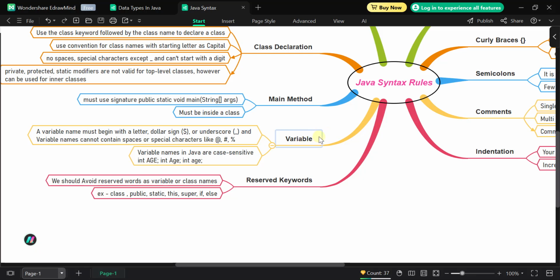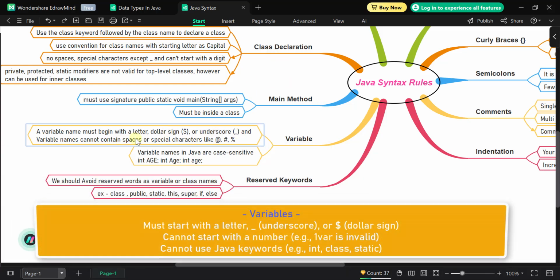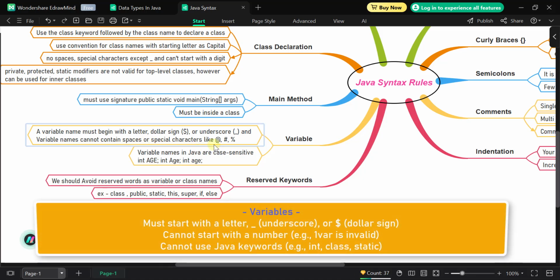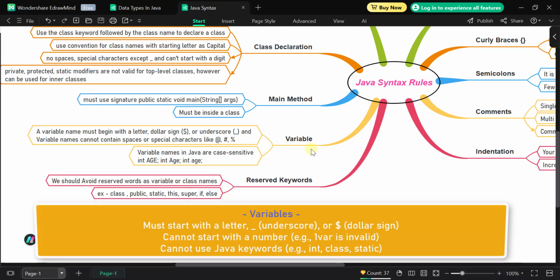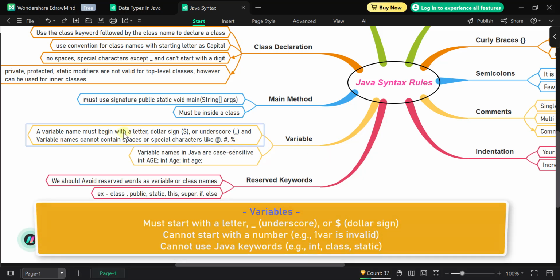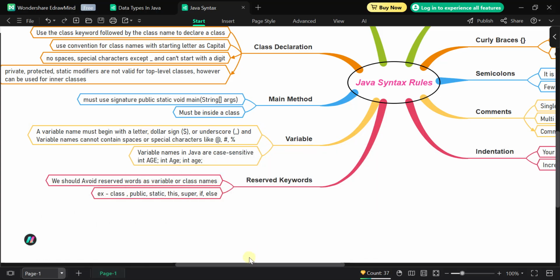For creating variables in Java, these are the rules. A variable name must begin with a letter, dollar sign or underscore. Similar to classes, we cannot have spaces or special characters like at the rate, hash, percentage. All these special characters are not allowed for variables as well. It should start with a letter, so you cannot use a digit as the starting character of your variable either.